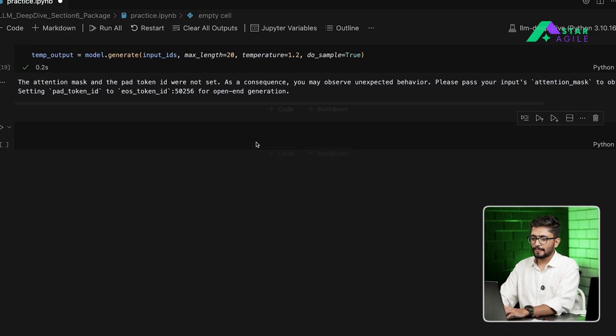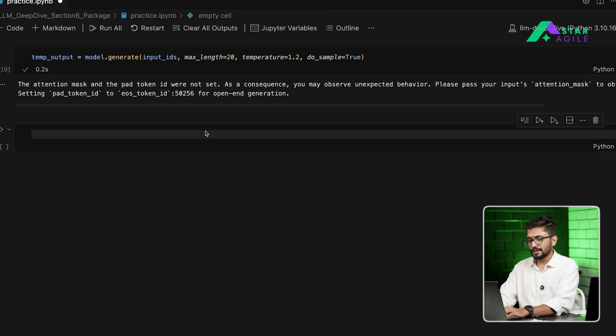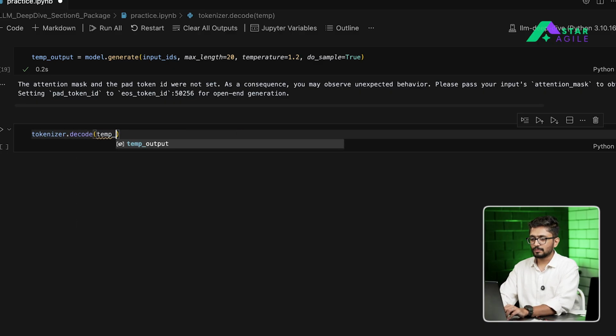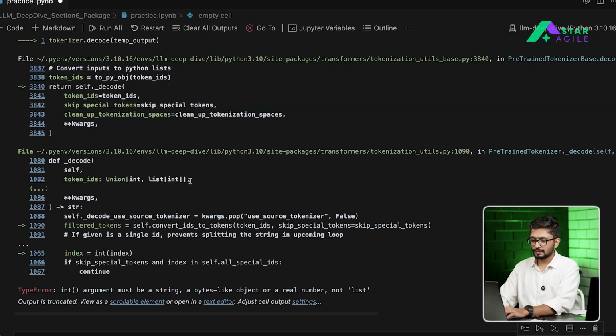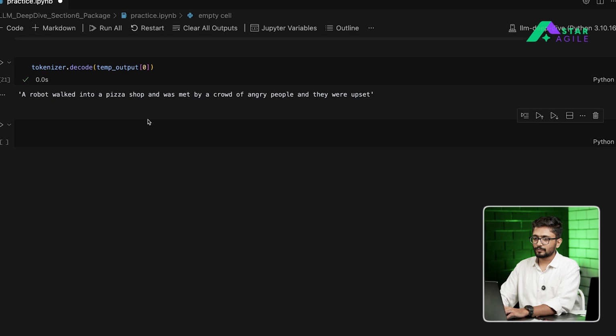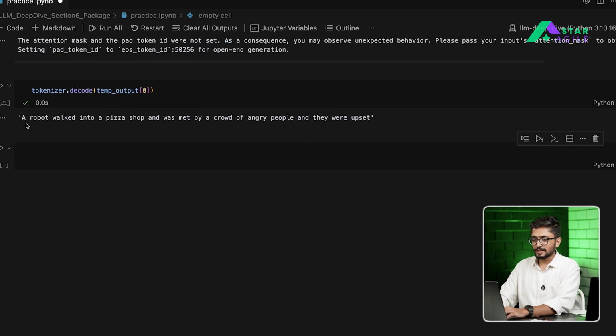Right, and then once the temp output is generated, let's try to decode it. So here we'll say tokenizer.decode, temp_output, and index of 0. So in this case, the output is again different, right? Here it's more creative, in the way that it says a robot walked into a pizza shop and was met by a crowd of angry people and they were upset.